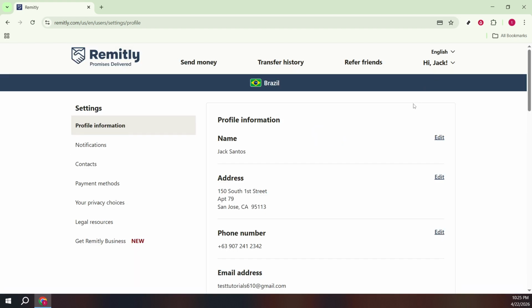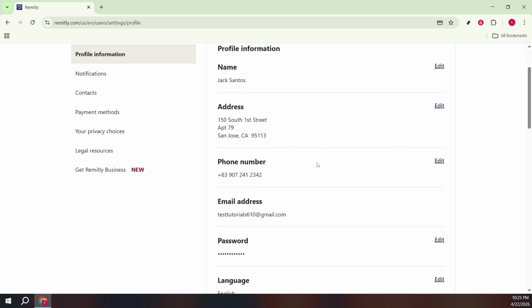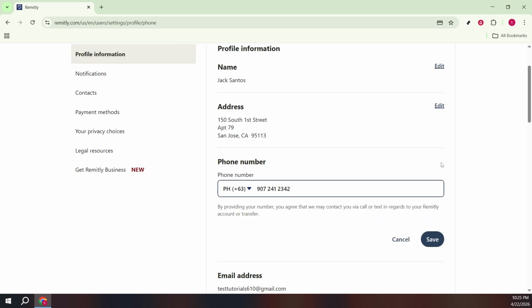In the Settings page, select Profile Information. This section is where Remitly keeps your basic details, including your phone contact. Scroll or look for the phone number section. When you find it, click Edit. You'll now see a field where you can enter your number along with a drop-down to choose your country code.